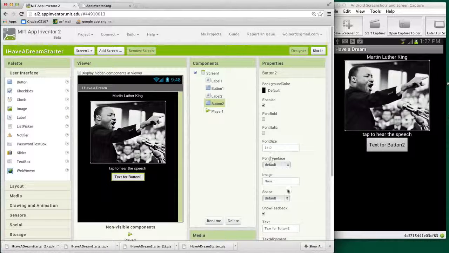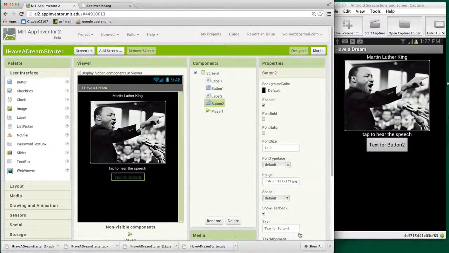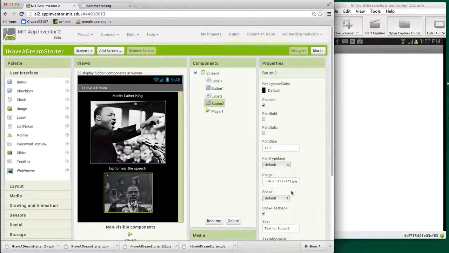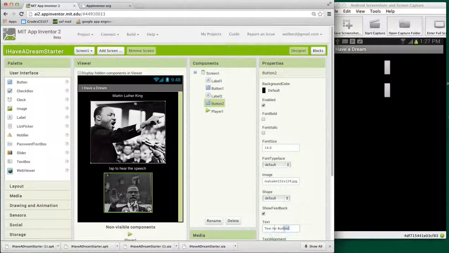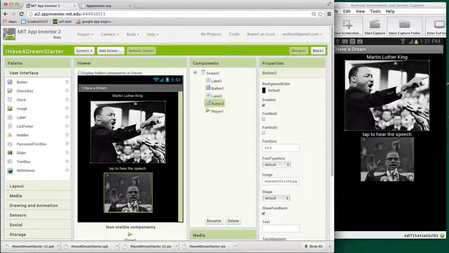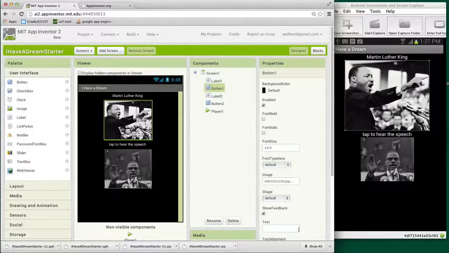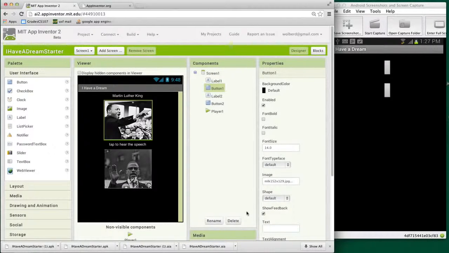I'm going to go to the image property for that button and choose Malcolm 152 by 129. That's just an image, and I'm going to get rid of the text on that button. Notice this picture is a little smaller than the MLK one. I've got a smaller picture for MLK as well, so I'm going to change his picture to a smaller version of it. I just used Photoshop to make these pictures smaller.